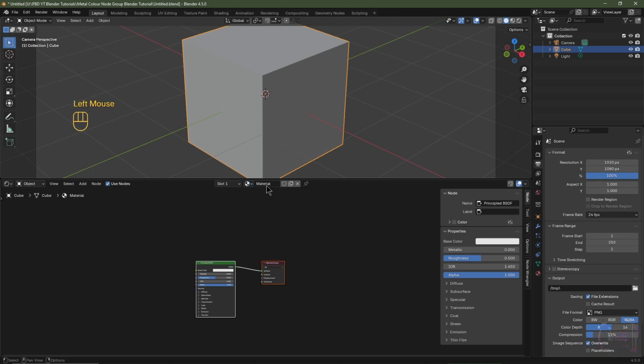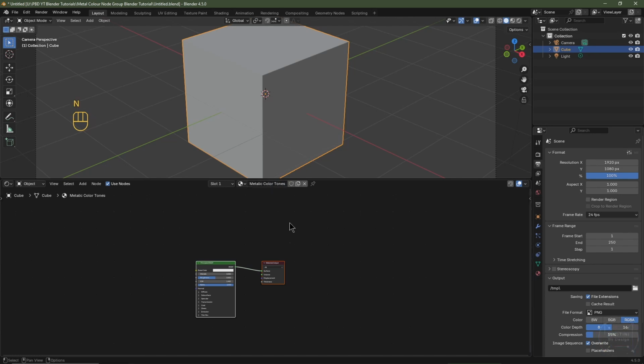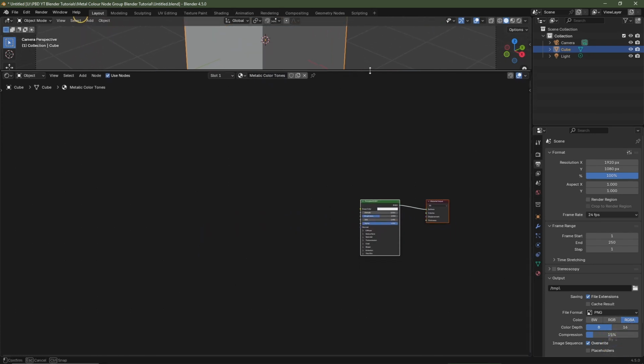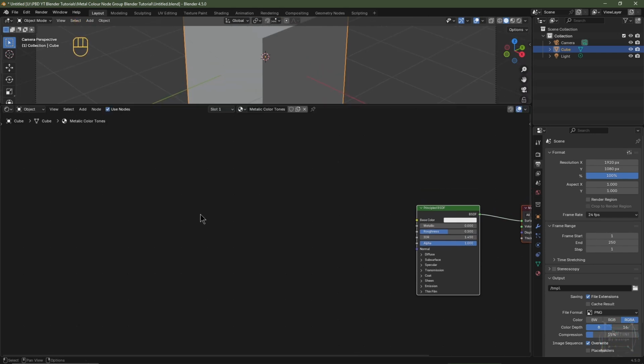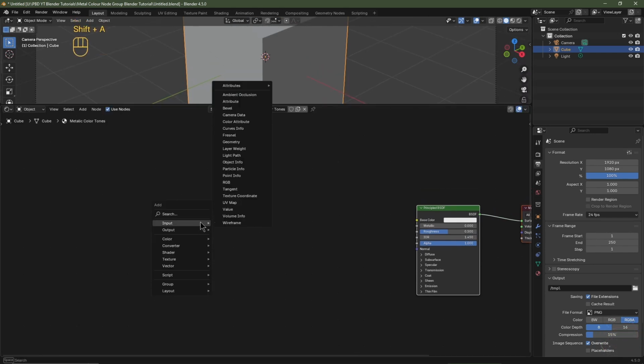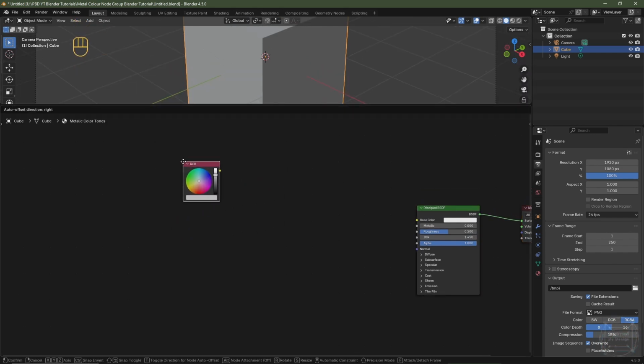You should have a default material set already. If not, just click new and we'll rename this to Metallic Color Tones. I'll just hit N to hide the N panel. I'm going to drag this window up. I'm going to zoom in. I'll then hit Shift A. I'm going to go Input and I'm going to choose RGB and I pop that there.